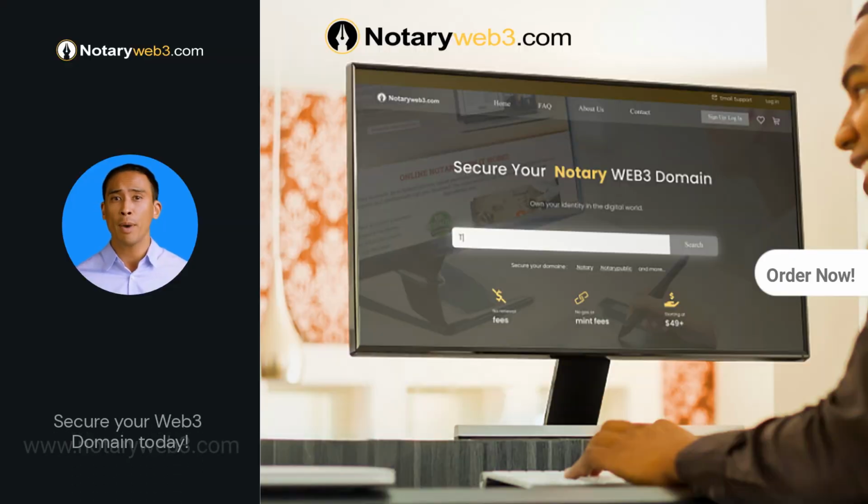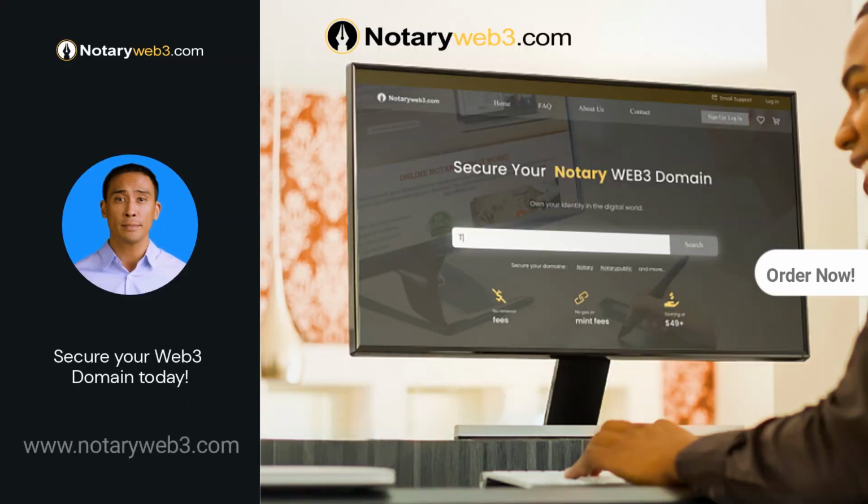You can secure your Web3 domain in just a few steps. From any web browser, type in www.notaryweb3.com. Type your desired domain name in the search bar. For example, if your name is Jane Doe, you would type janedoe.notary. If your domain is available, set up an account, add the domain to the shopping cart, and when you're done, search for domains, enter your form of payment, and purchase your unique .notary domain.